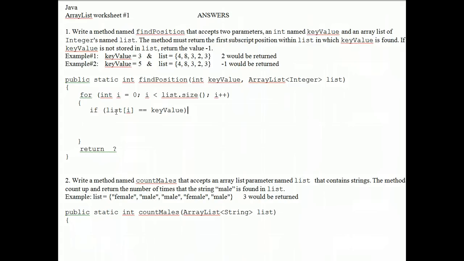just used the notation for an array. Please don't do this in a problem where you're given an array list to search through. So instead of square brackets i, you need to use the get method from the ArrayList class. And the get method takes a parameter of what position you're looking for. So if the value 3 is found in position 0, then this if statement is true.